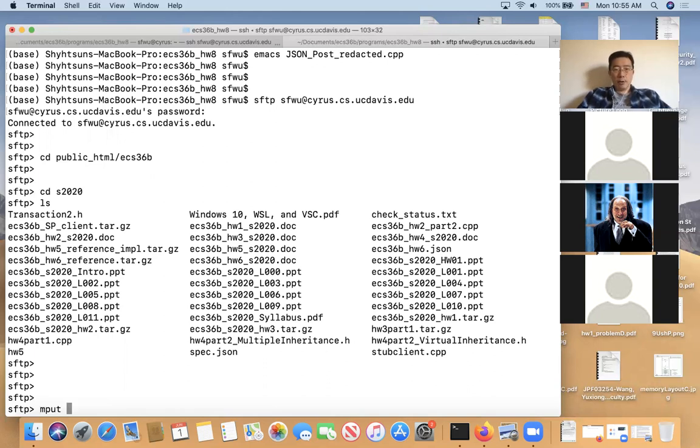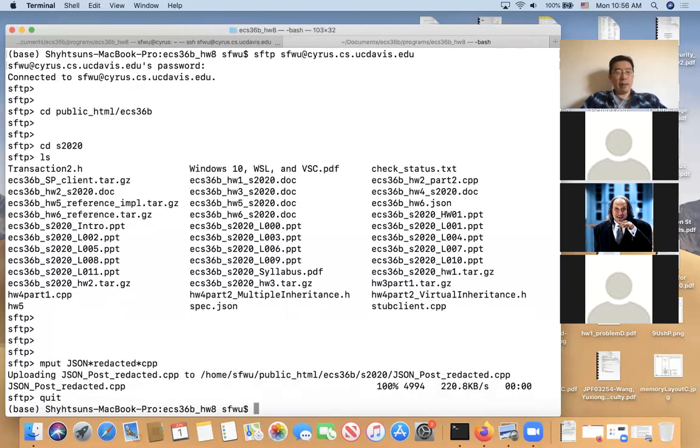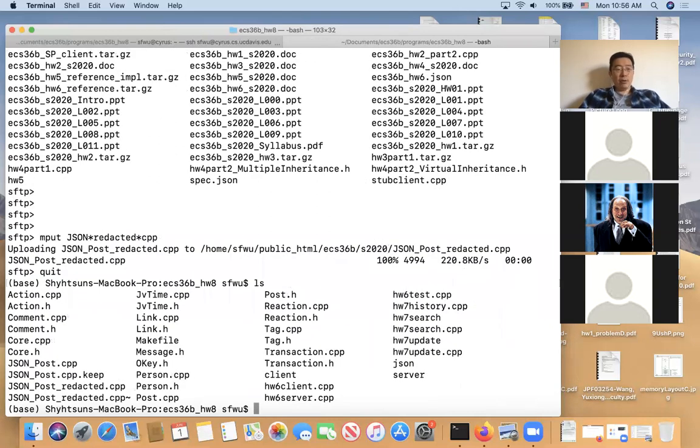Okay, 1 second. Let me input. What was the file name? The file name is JSON redacted star CPP. Is that right? Yes. Okay. I already uploaded that. Okay. So let me actually tell you what files you need to update.